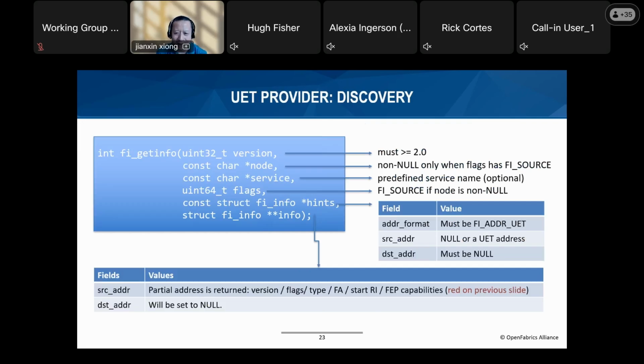Okay, so when doing discovery, we want to make note of some of the parameters. The version has to be greater than 2.0. Otherwise, the UET provider will not return anything. The node parameter is usually null, but if you set FI_SOURCE in the flags, this can be non-null to identify the local node name. You cannot use node to try to resolve the remote node. This is not supported by the UET provider.